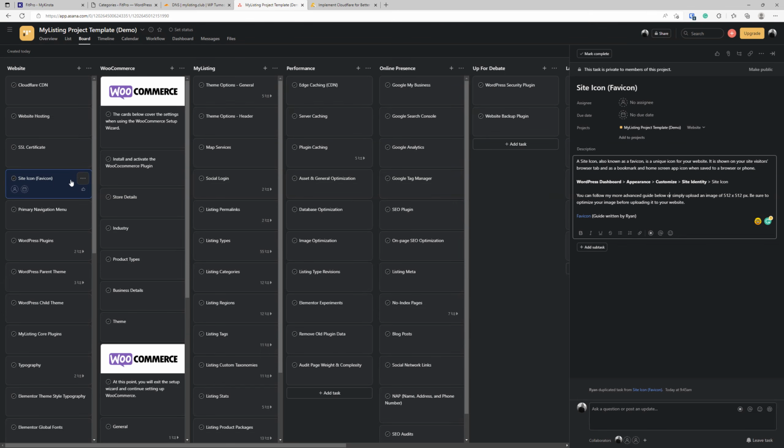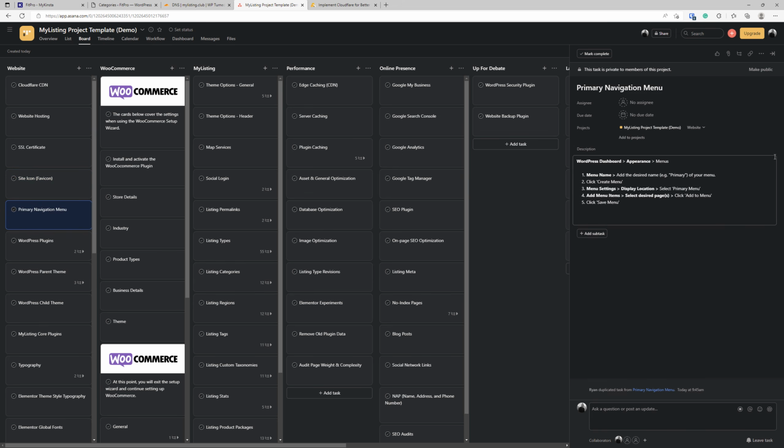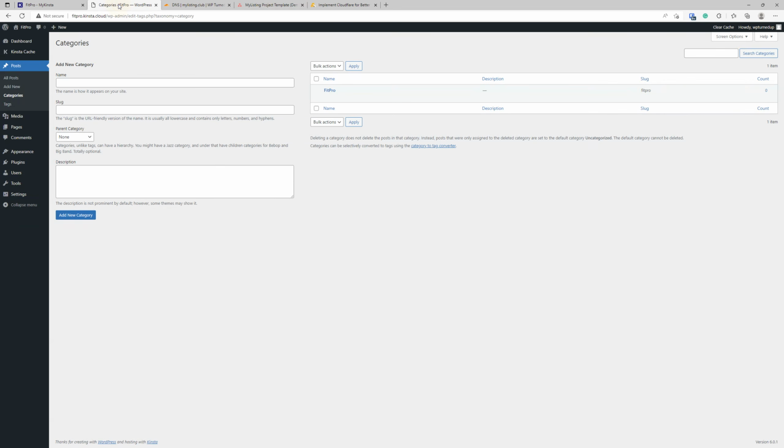All right, what else can we do here? We'll leave the favicon part in there. Primary navigation. So this is just walk you through the steps for setting that up. So for that, we go under appearance. Oh, we got to get the theme in there. All right, let's go ahead and skip the line here.